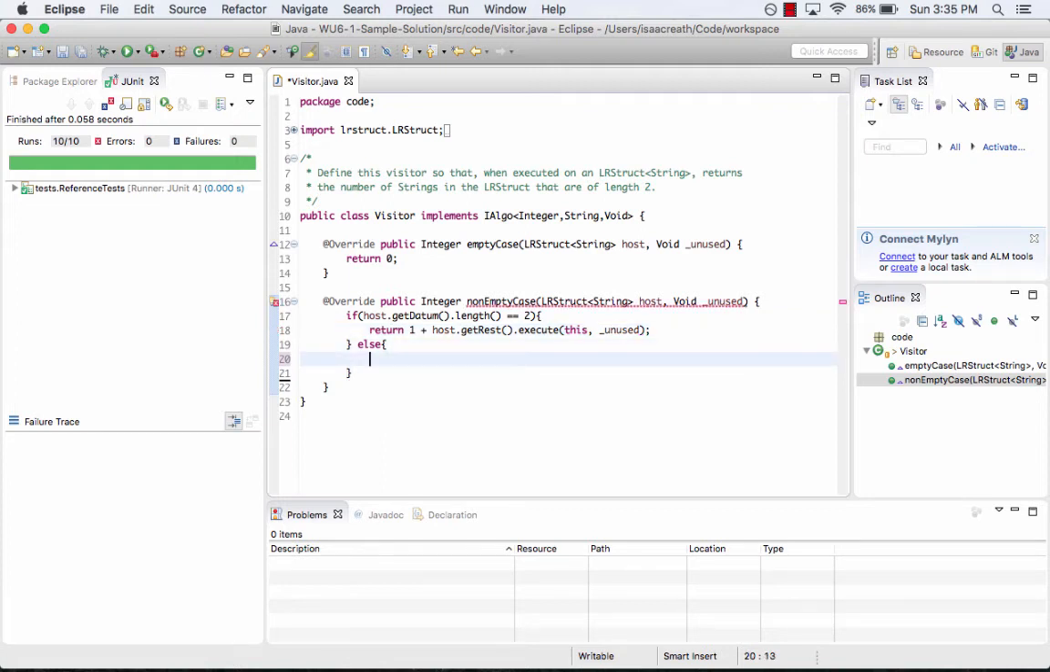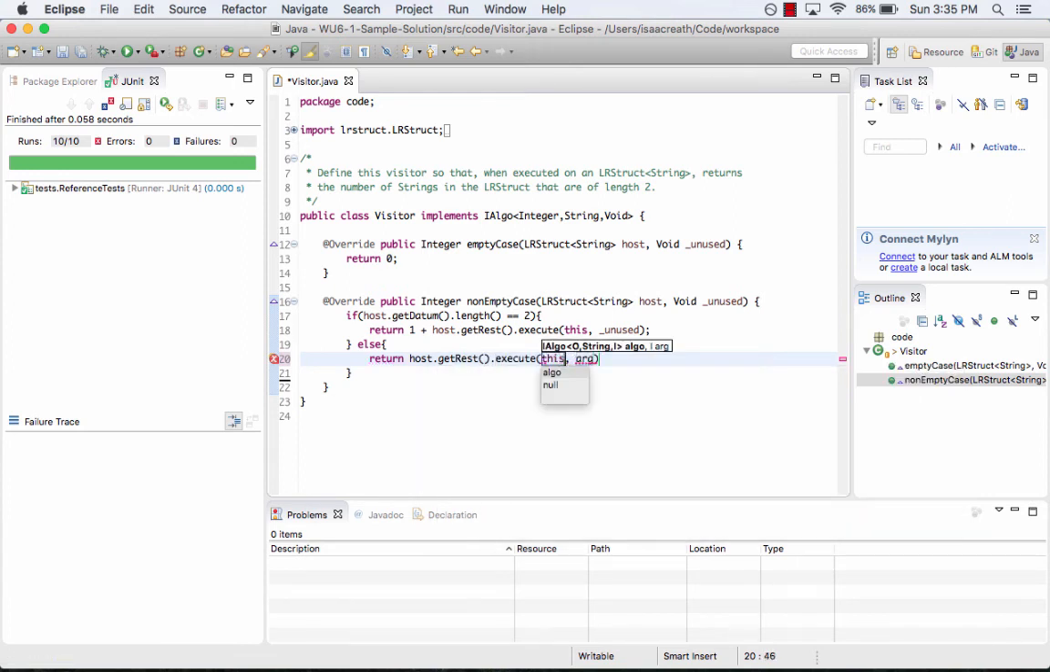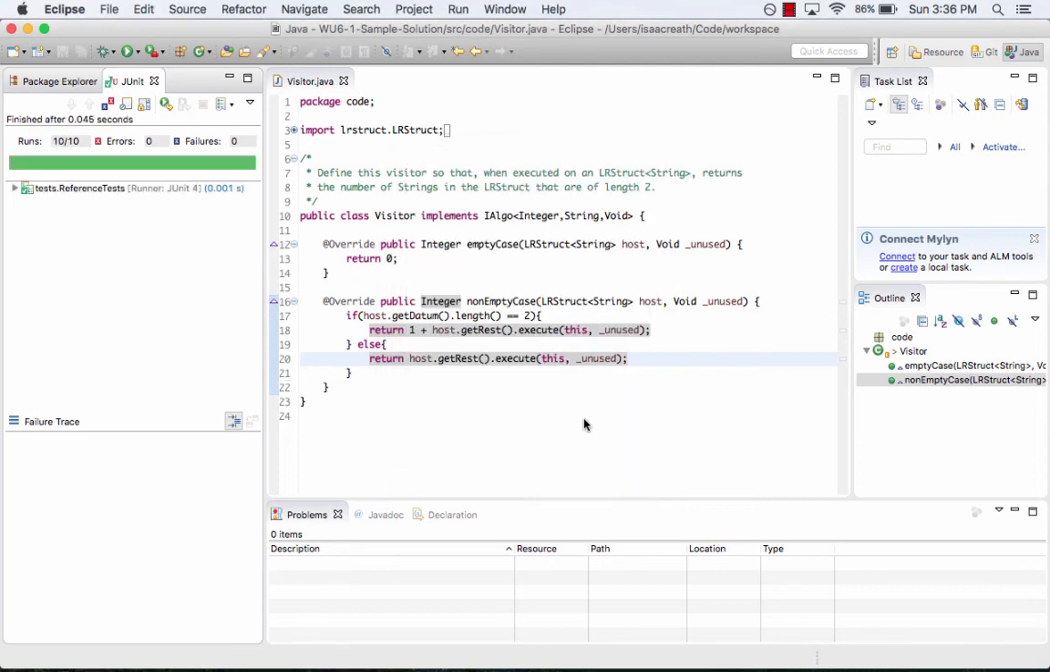In the case where the current string is of length not equal to 2, we just want to return the number of strings in the remainder of the list that are equal to 2. The way we do that is return host.getRest.execute this and unused. And let's run our test to see if this is correct. And there we go. All of our tests pass.